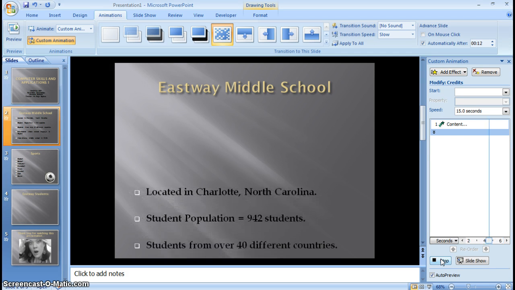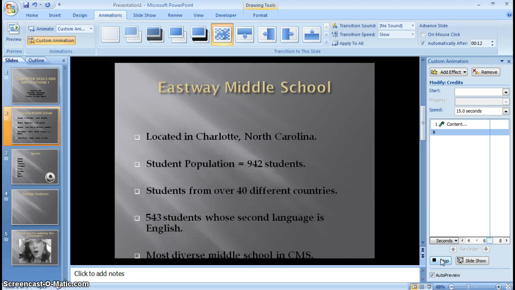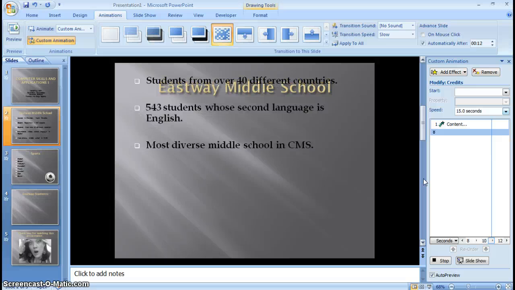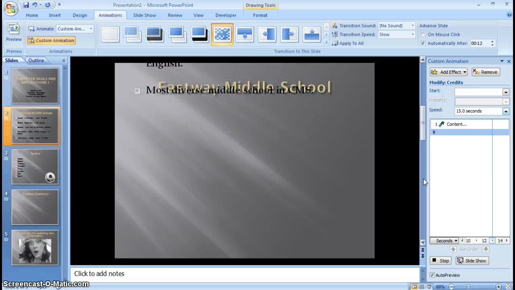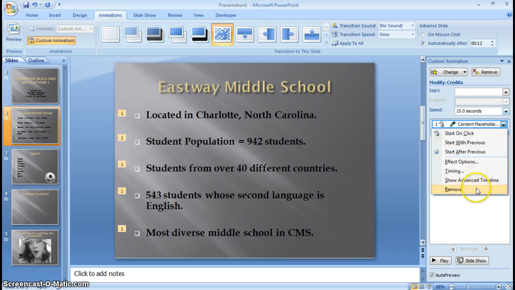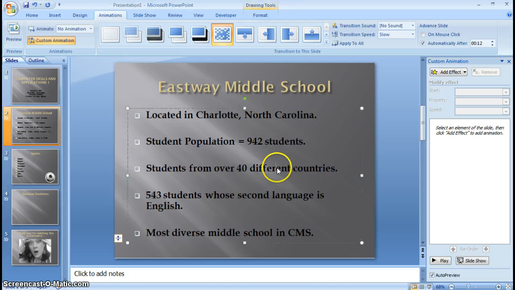And it's like a movie. How cool is that? Again, you can control the speed. But I don't like that because it's going off the screen. So I'm going to stop. I'm going to hit the down arrow, and I'm going to hit remove. I did not like that animation, so let's try something else.